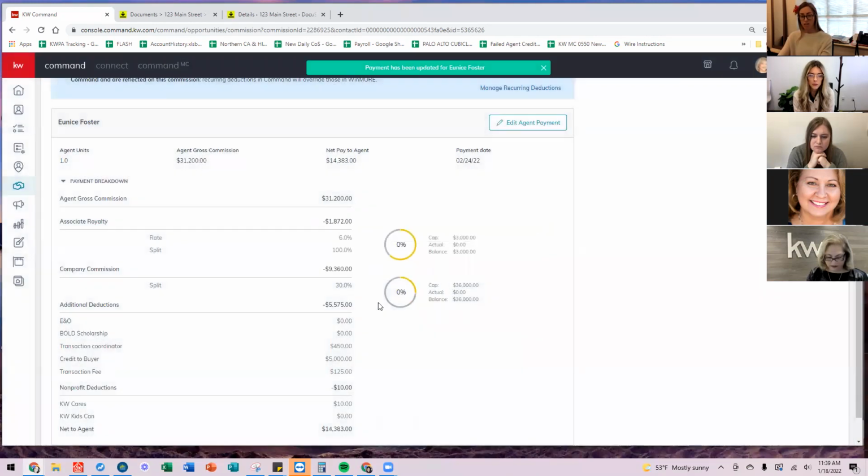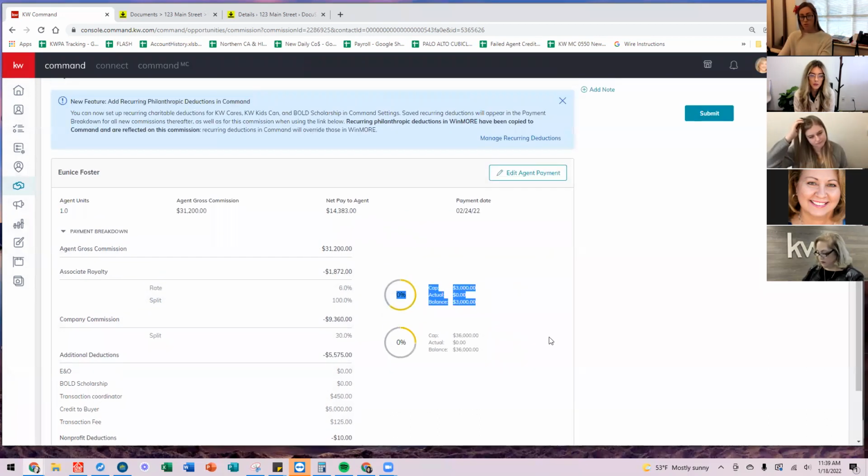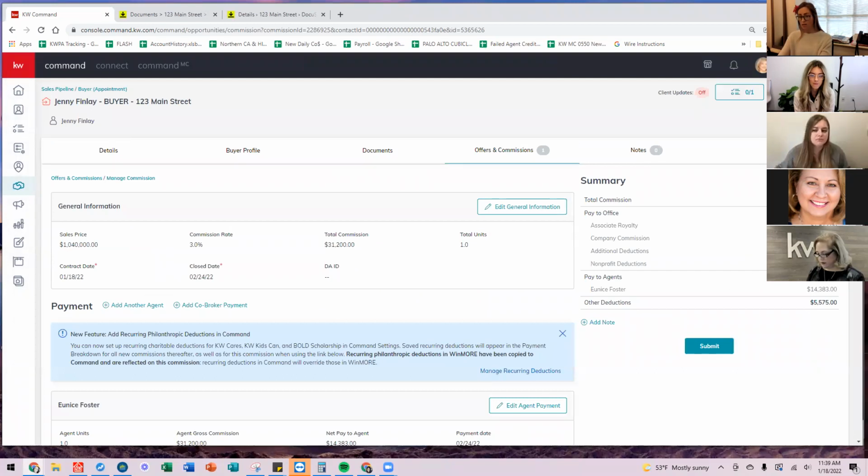I'm going to click Save Changes. And now you can see over here, I can see my breakdown of my deductions. And I can also see my net payment here, which will reflect at the top right here, okay? So you can see I'm going to take home $14,383.